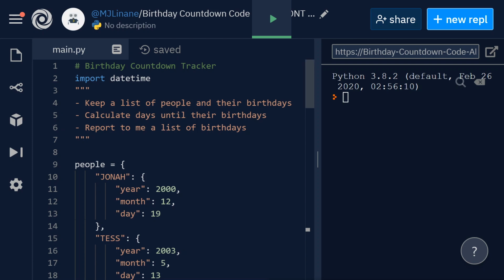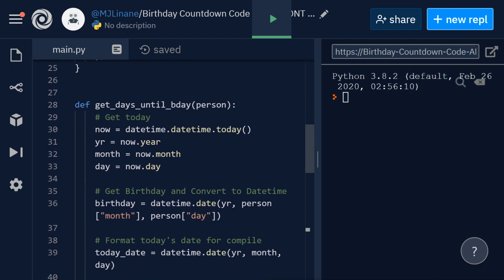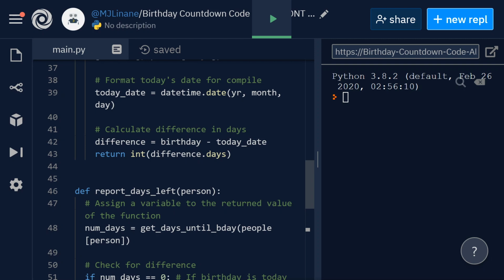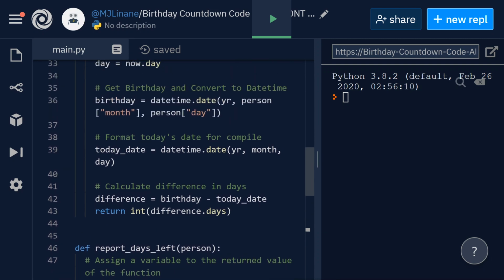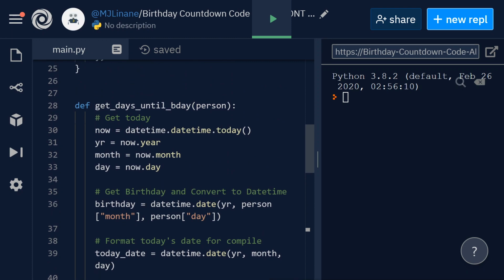Hello, folks. In this video, we're going to continue on with our birthday countdown tracker. Up until now, we've added our dictionary. We've added our function, get birthdays, using datetime. And we learned about using return to set that function to be equal to a value. And in this case, what we did was get days until B day.